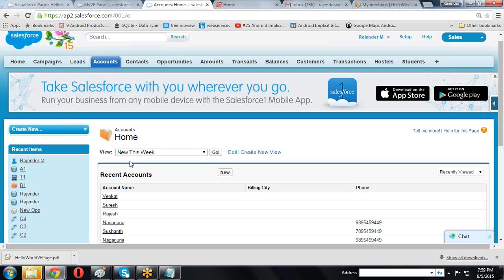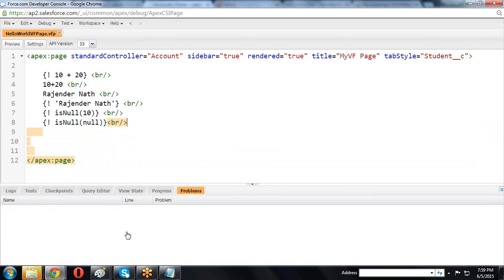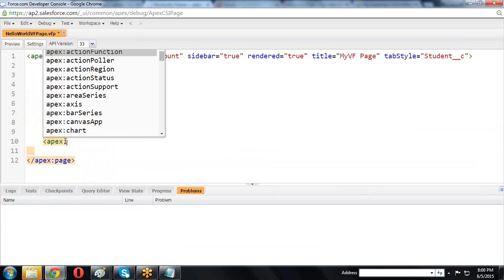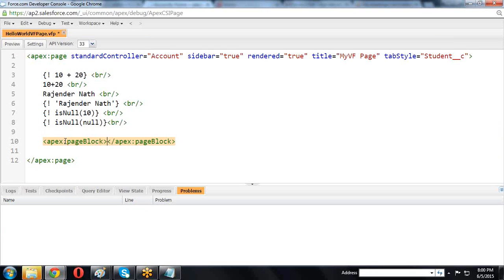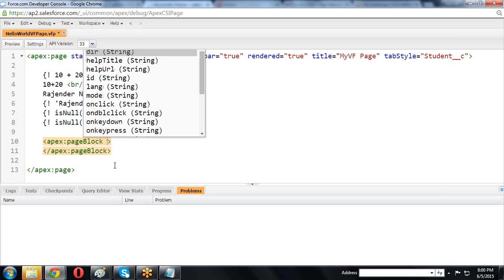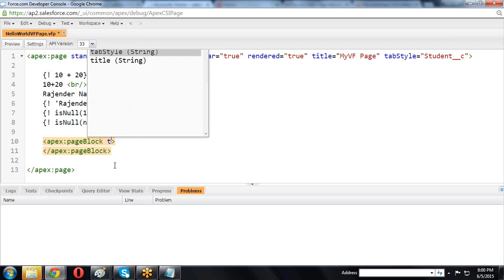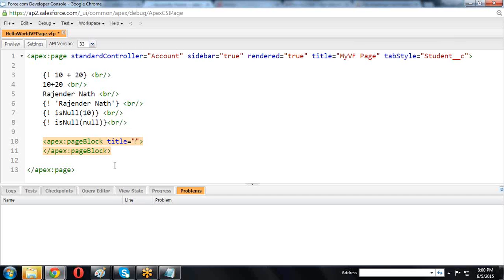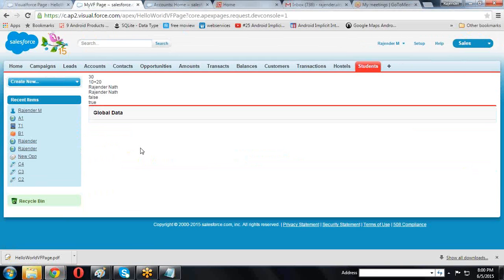Now here I am creating one section. Apex colon page block I am creating. In the page block, title, page block title equal to something, global data. Global data. I'm creating one page block. In that I'm creating global data.